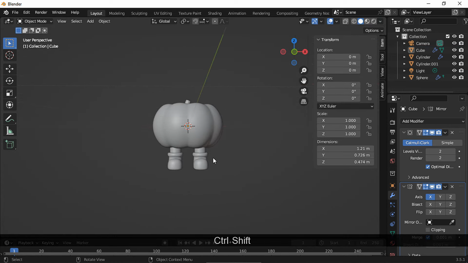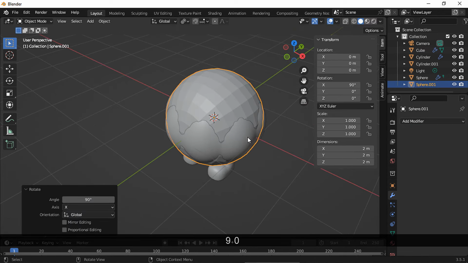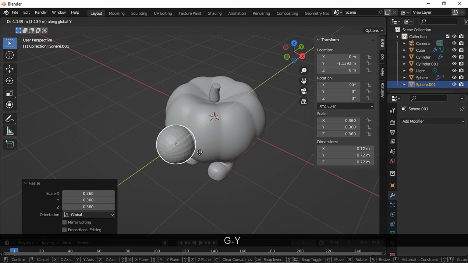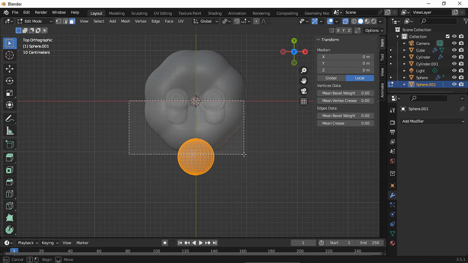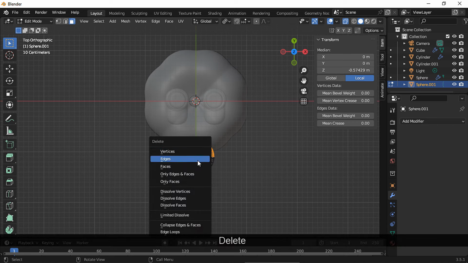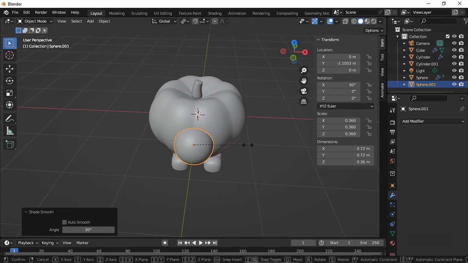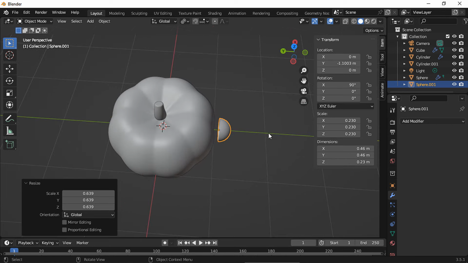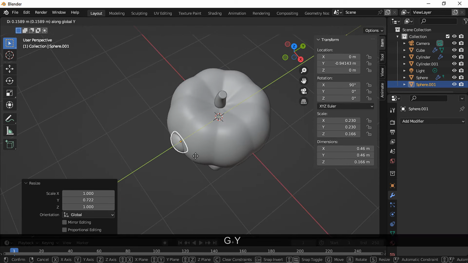Okay, now for the eyes, let's add a UV sphere, rotate it 90 degrees on the X-axis and scale it down. Move it to the front and in Edit Mode, let's delete half of the faces. Back to Object Mode, shade Smooth and let's scale it a bit. Now scale it on the Y-axis to make it a bit flatter and place it.